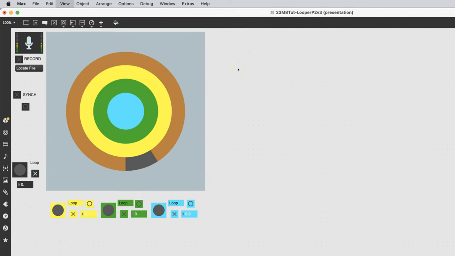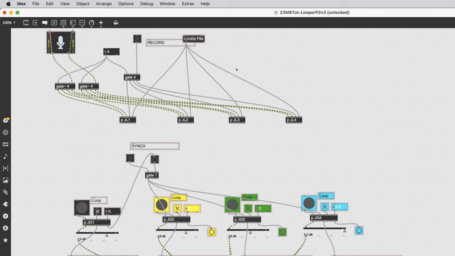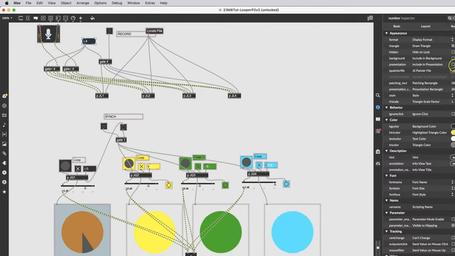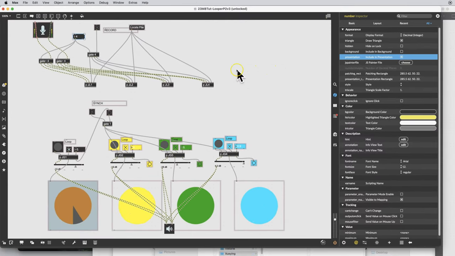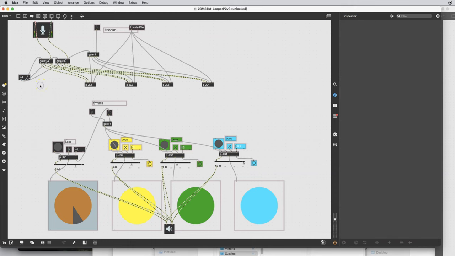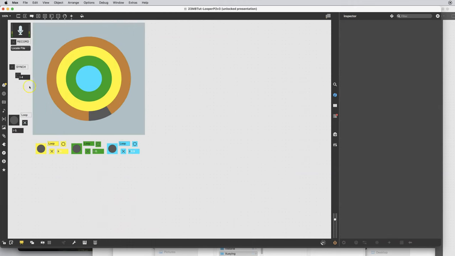Hey, let's unlock this thing. Whoops, it is unlocked. Let's take it out of presentation mode. Ah, we didn't put the number in presentation mode. So let's get back there and do that. Man, you get so close to the end of the video and then you make a mistake like that. It's just terrible. So, there we go. Now we're going to put it back in presentation mode. Hello, back in presentation mode. There's the number.